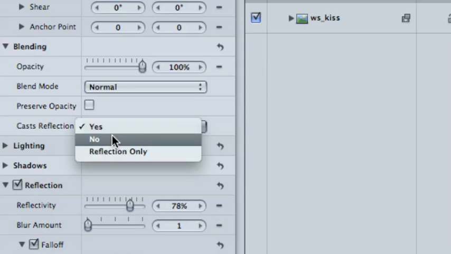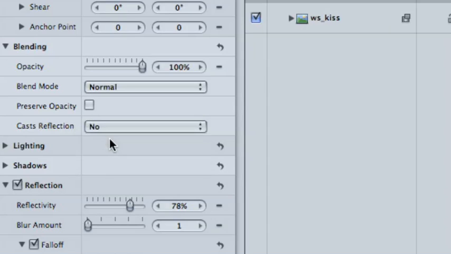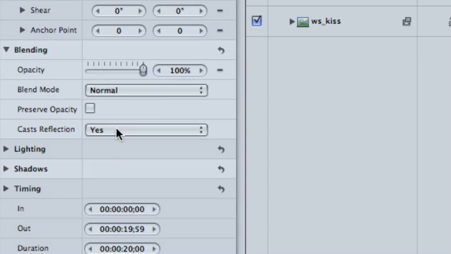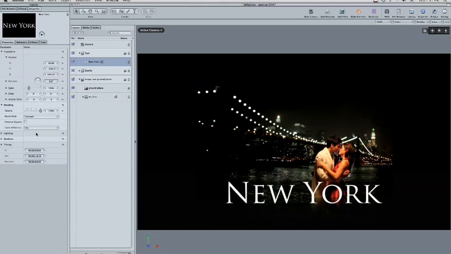So for instance, we don't need the ground plane to be reflected back into the text and the images here, so we could turn cast reflection off for that. So we'll never see that ground plane bouncing back in. And that keeps it kind of straightforward here. You could even select something like the text and change its cast reflections to no, and it casts no reflection, or reflection only, and then you only see that reflection. That could create some interesting special effects.